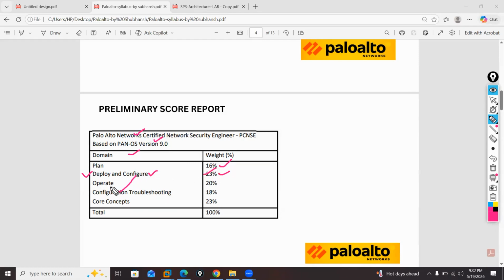Okay, in your examination. Operate. Operation means, guys, the rest of the stuff, just like security policy, routing. So this falls under this operate, guys.